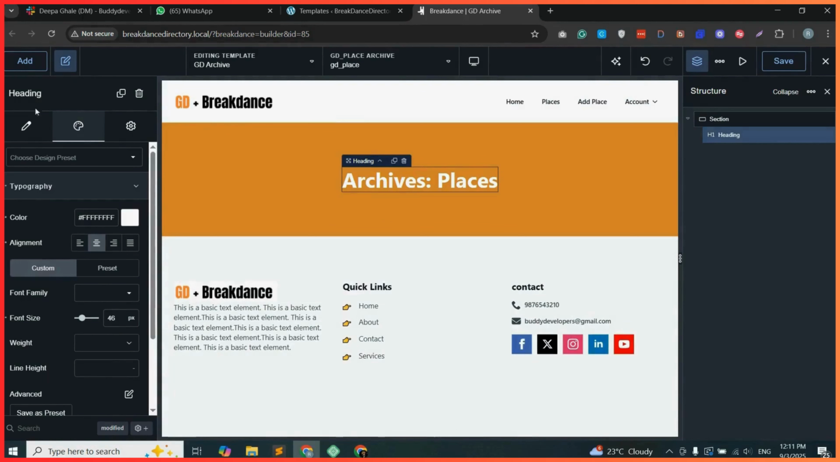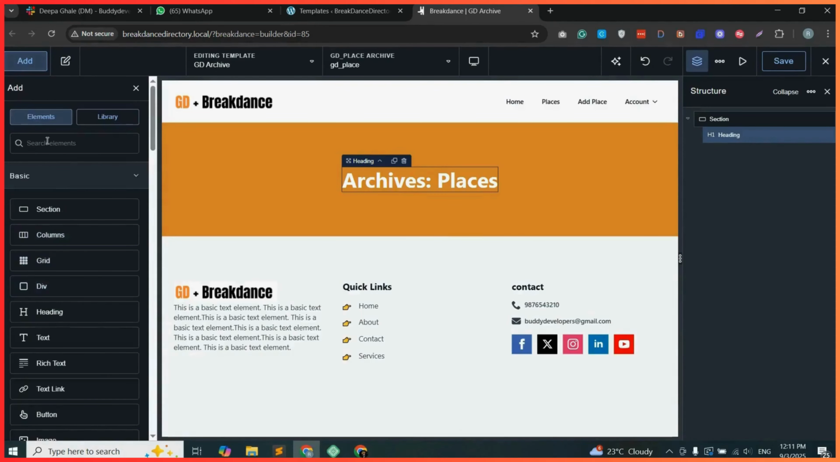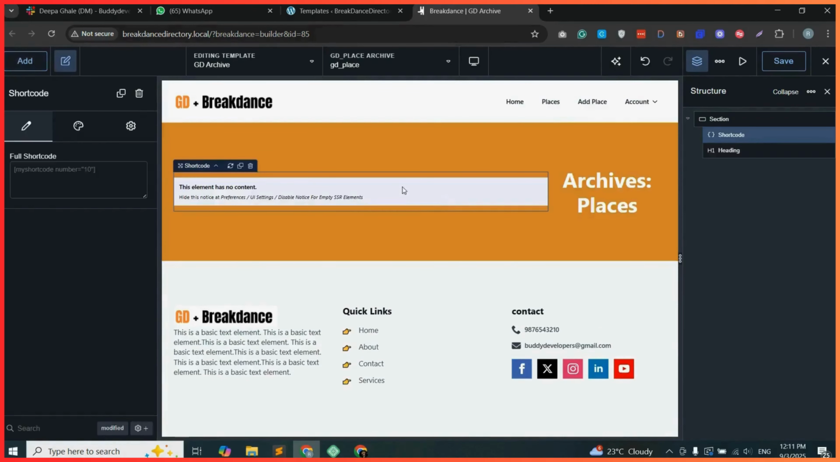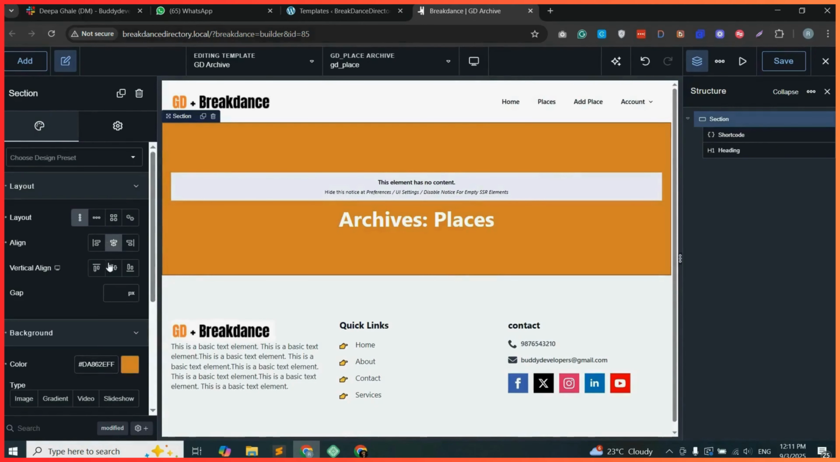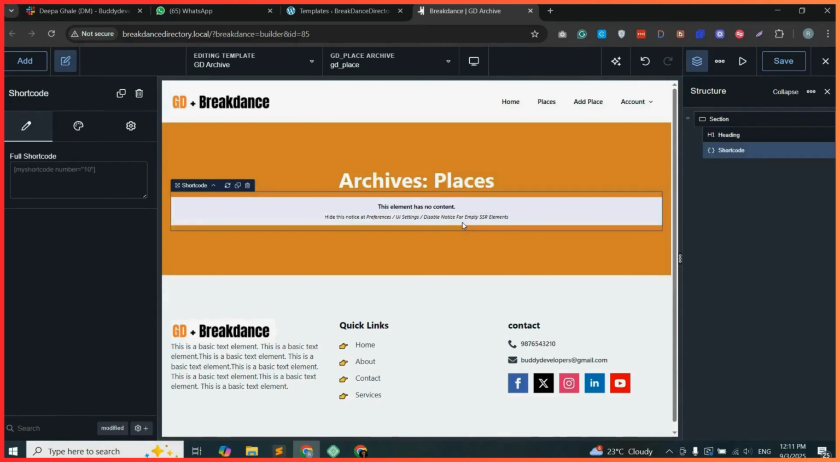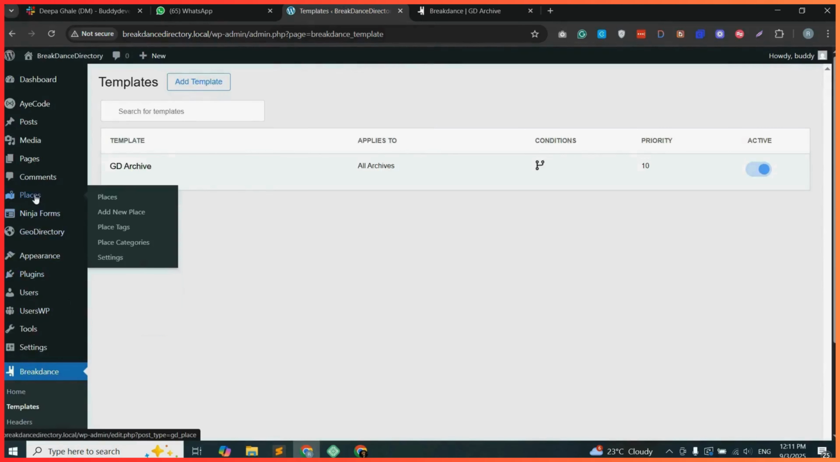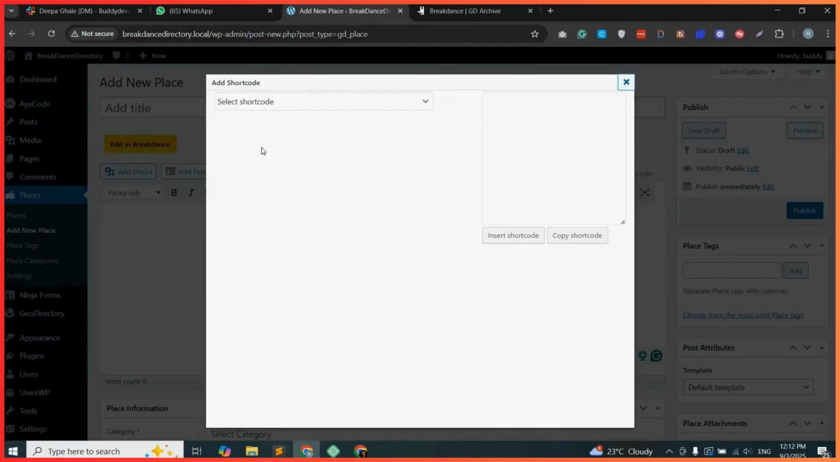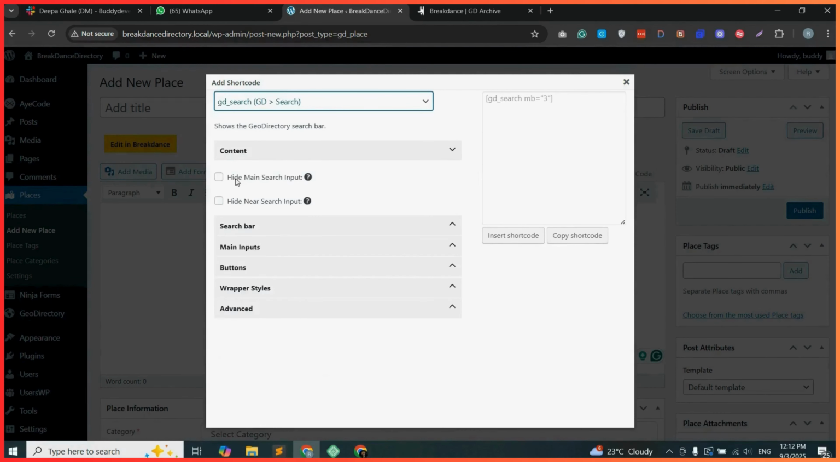Below title, adding the search bar, going on to the add and taking the search bar shortcode. So drag and drop, coming on to the sections and changing the alignment to the vertical, alignment center and vertical alignment also to center. Dragging the shortcode block at the bottom of title and we will be adding here the search bar shortcode. So for that, coming back to the WordPress dashboard, then coming at places and add new place. Then click on use default editor. Then click on shortcode icon and select the GD search shortcode.